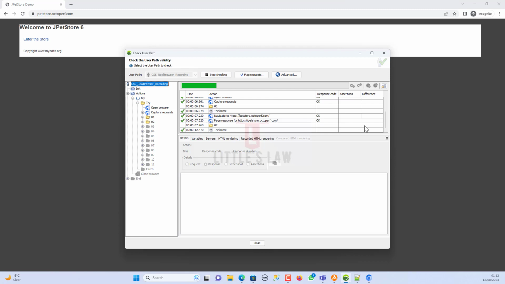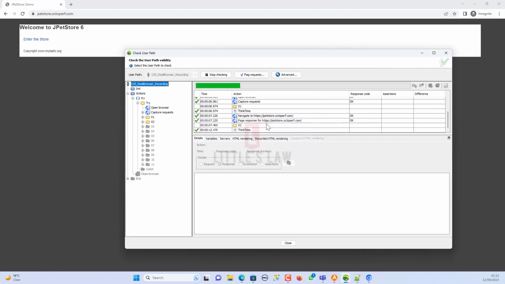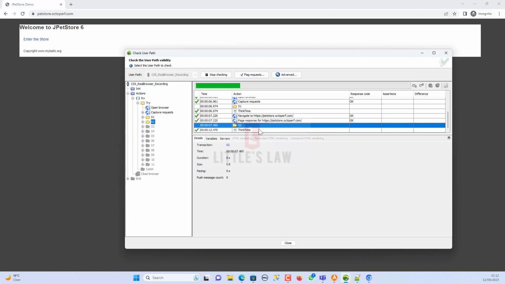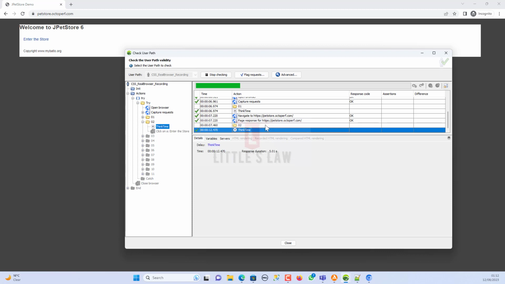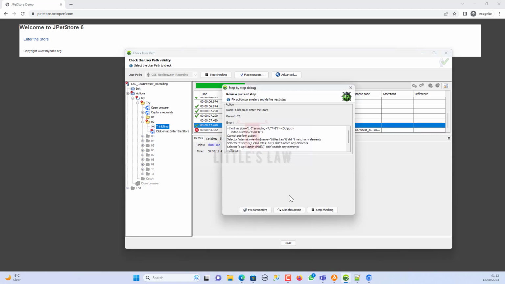Here you can see it's waiting for more amount of time. Yeah, here we have got the error because we have changed the value. You can see the error here. The very first thing is it did not match any elements, and it did not completely match any element.